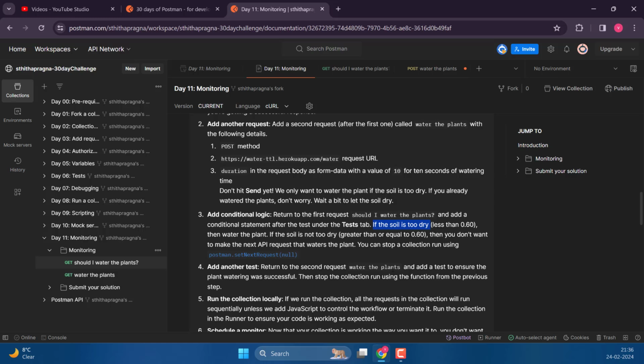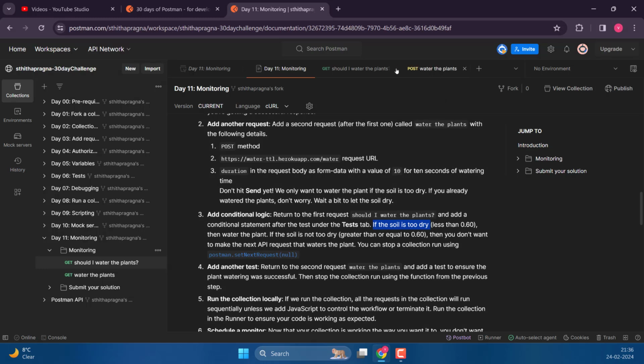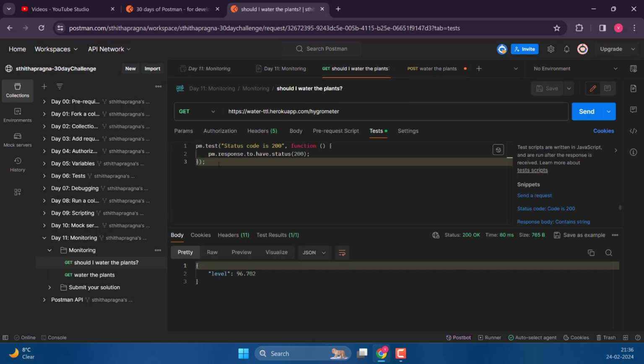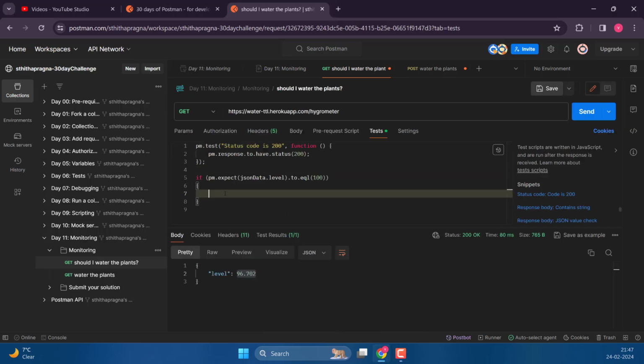Return to the second request and add a test to ensure the plant watering was successful. Then stop the collection run using the function from the previous step. Okay, I think I know what they are asking me to do, but it's just how do we do it? All right, I saw something. I don't know if this will work. Let's try this.